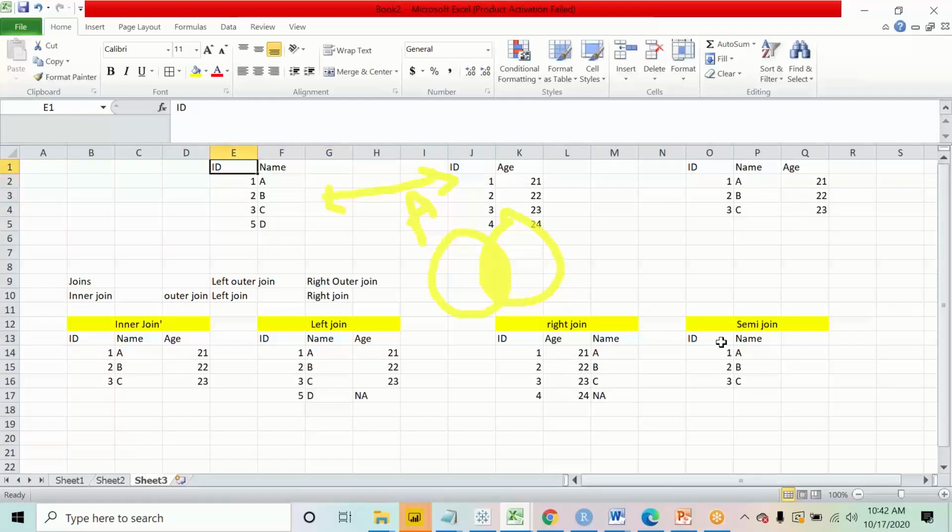Making sense? If I say this is my table 1 and this is my table 2, in this case I will get this information. If I say this is my table 1, I'll get this information. So depending on which table you want to keep as the first table, you can derive the information from there. And this will become more clear when you see this happening in R, when we see it practically. Is it clear to all of you?